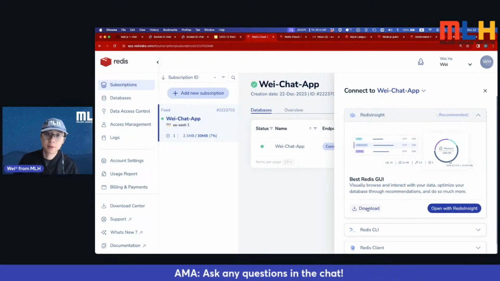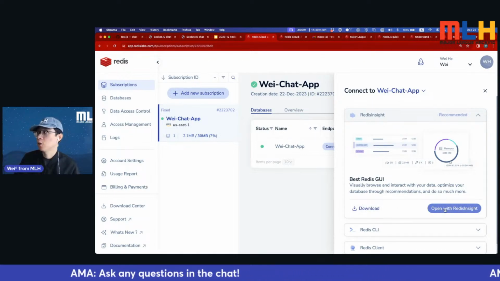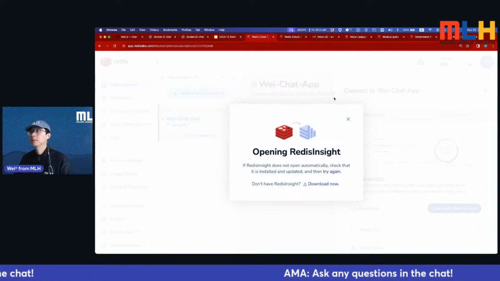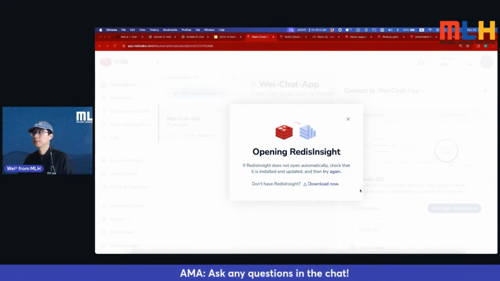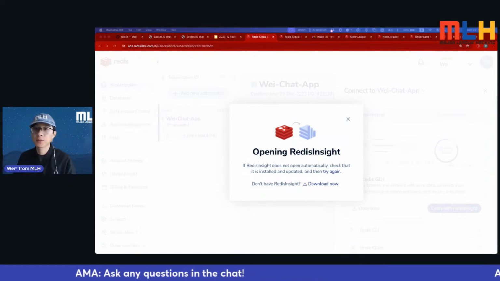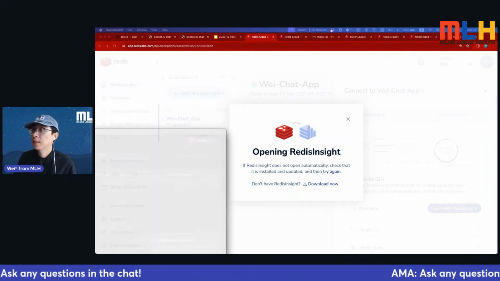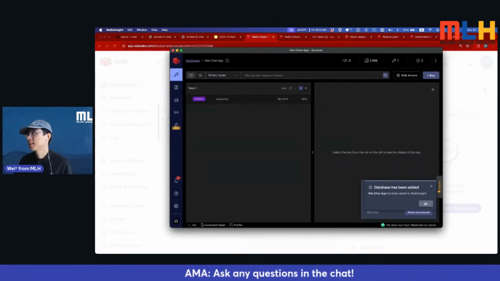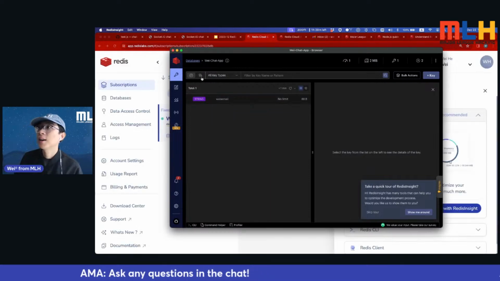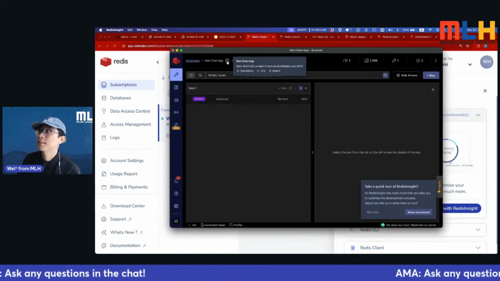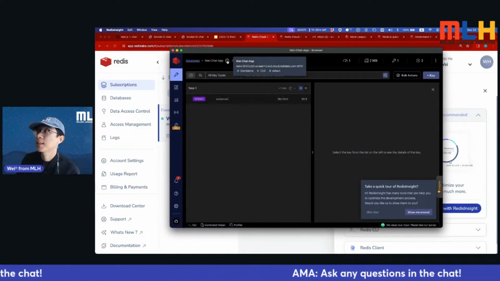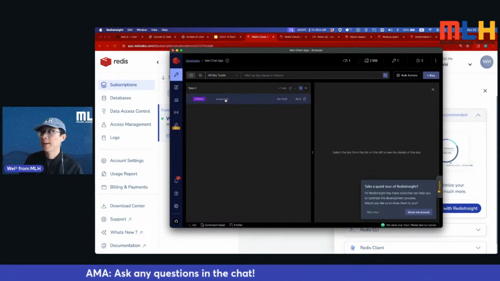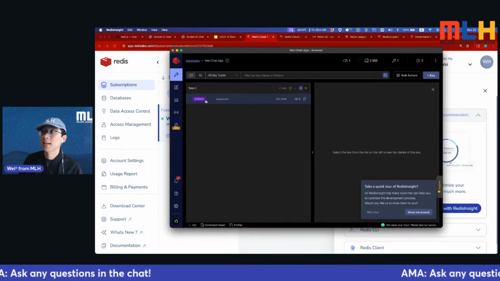I've already downloaded it previously, so I'm just going to click open with Redis Insight. It might take a little bit of time to load. And here it is. Okay, perfect. So as you can see here, inside our WayChat app Redis database, available at this link. It's pretty small, so you don't have to read it, but you should see a Way's email string data type entry.